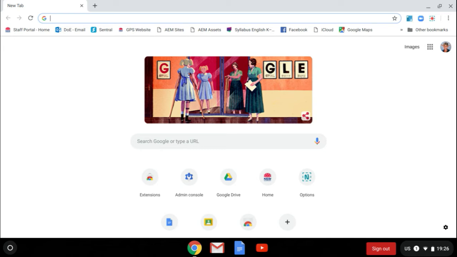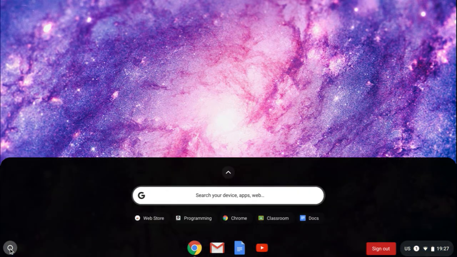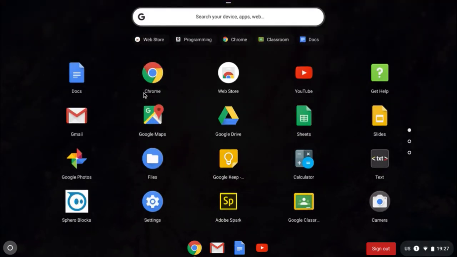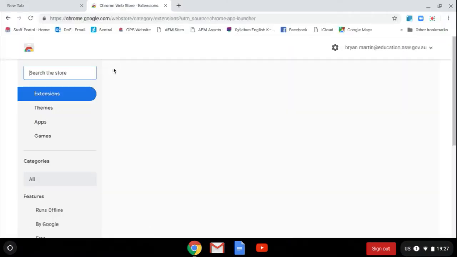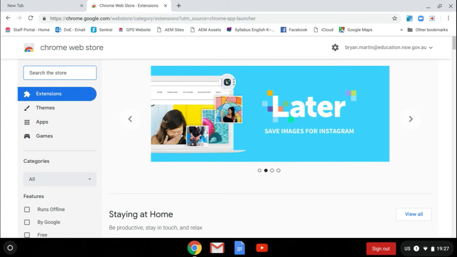Okay, so I've logged onto this Chromebook, and now we need to find the apps that especially years K-2 will require for their teachers to get in touch with them. So we're going to come in to this area here. It's like the start menu on a Windows computer. And we're going to come into the App Store. So we can see here there's a Web Store, and we click on here and it will take us to the Web Store.